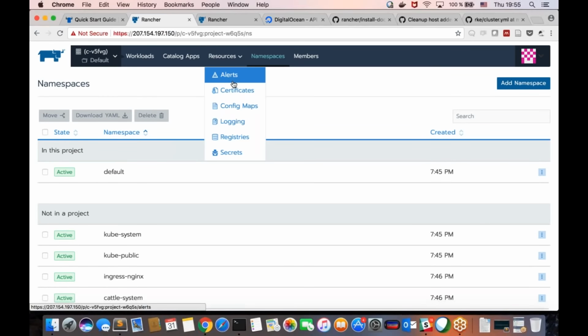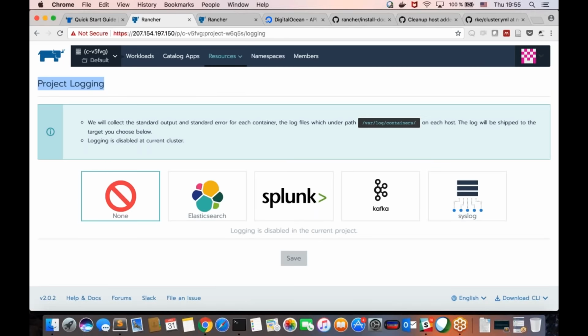And then you can see that this resource menu mirrors a little bit what we saw on the cluster side. And that is because here on the project level, we can actually define the logging for our workloads. So other than on the cluster level where we would only forward logs for Kubernetes components, this actually allows us to set a target for our applications, for our containers that are running here.